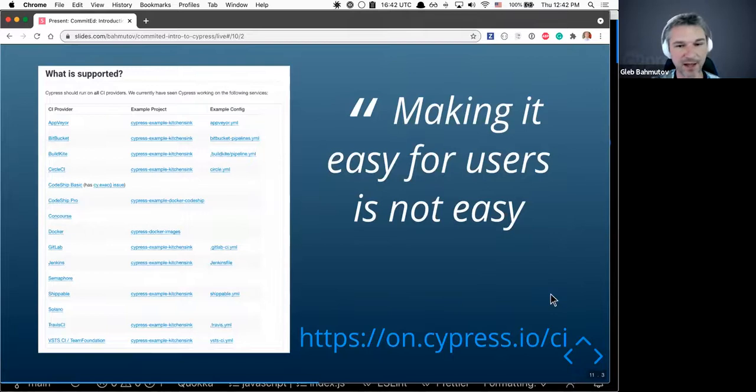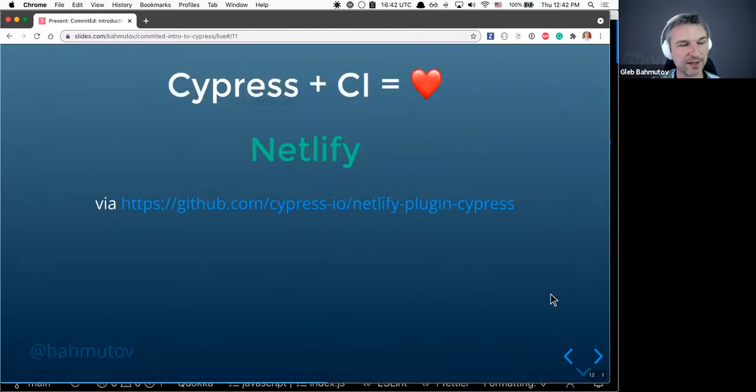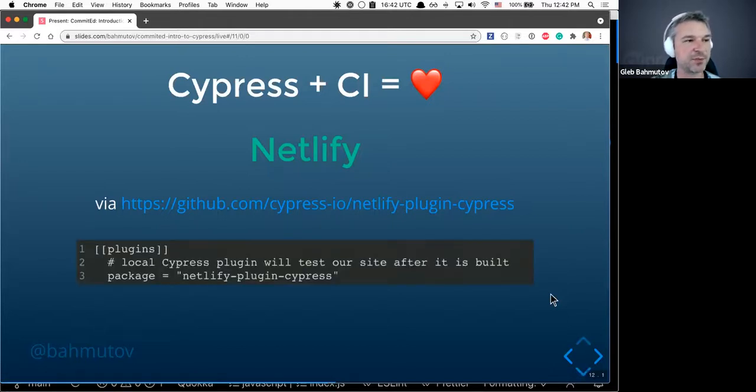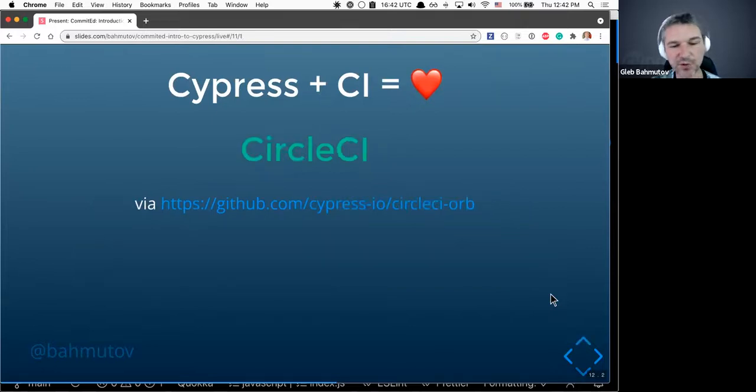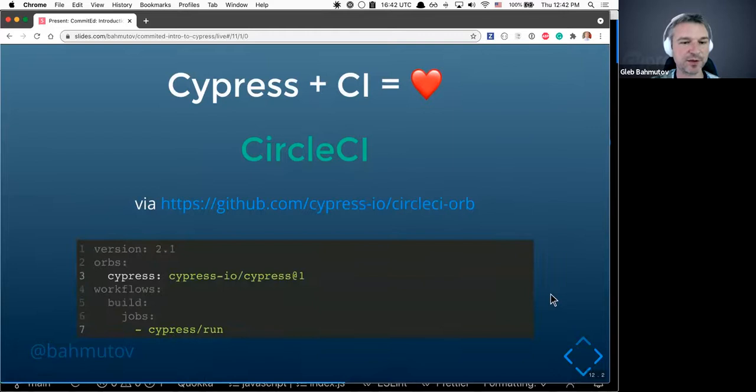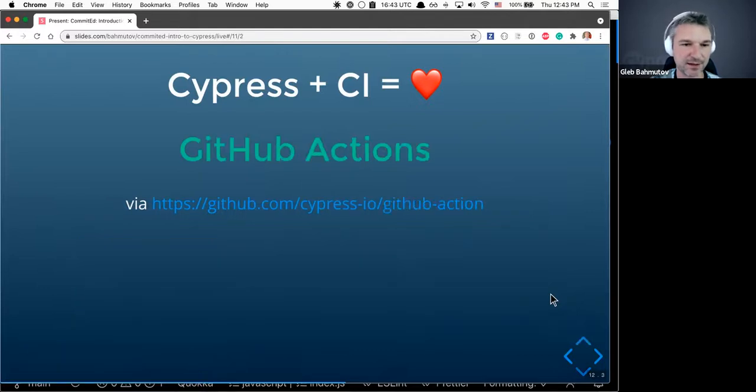I have to say that we even had a chance to write adapters for Cypress for a couple of popular CIs. So for example, if you deploy to Netlify, I wrote the Netlify plugin Cypress that makes it really simple to install Cypress, cache Cypress correctly, and run Cypress tests. If you use CircleCI, we've written a CircleCI orb where the whole workflow is just one line of code, well, 2 lines of code.